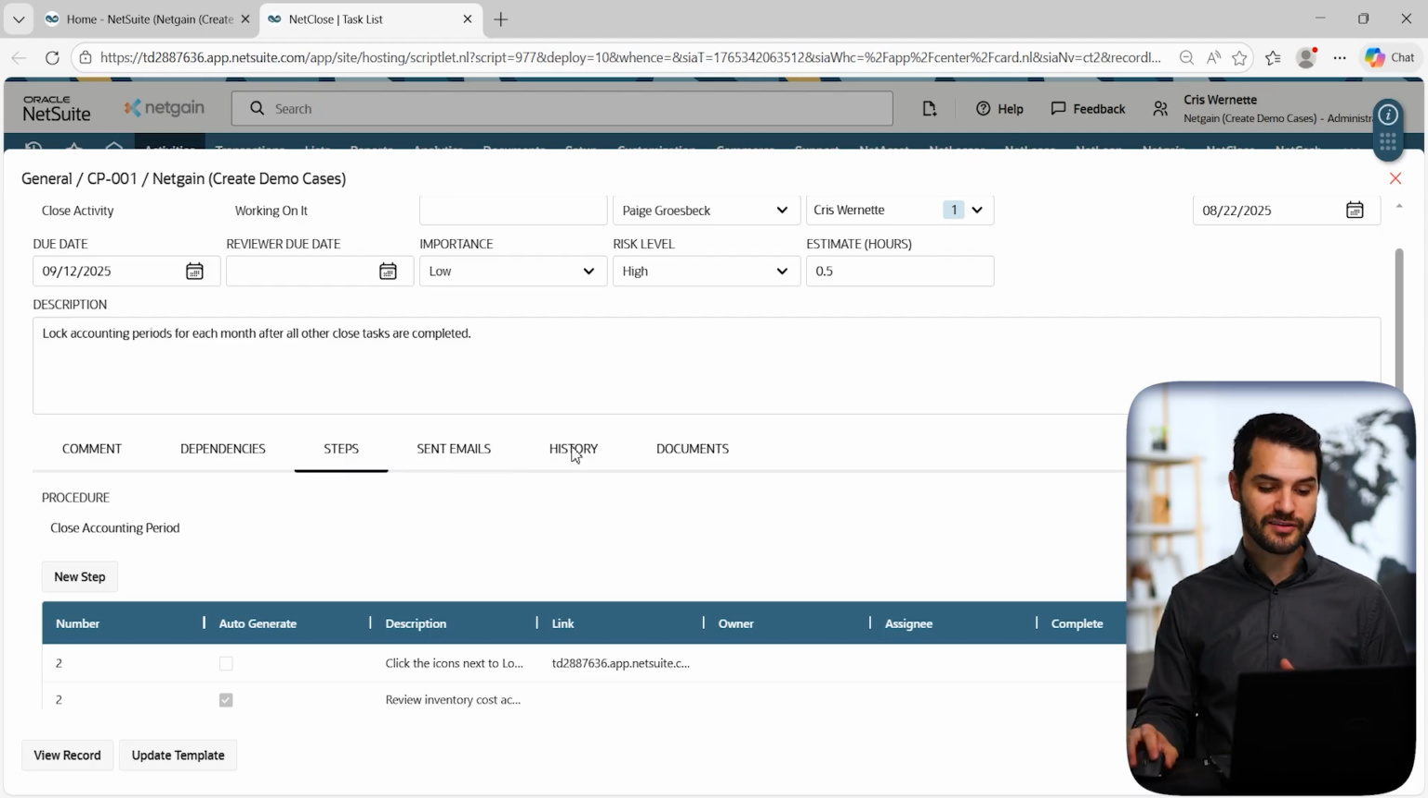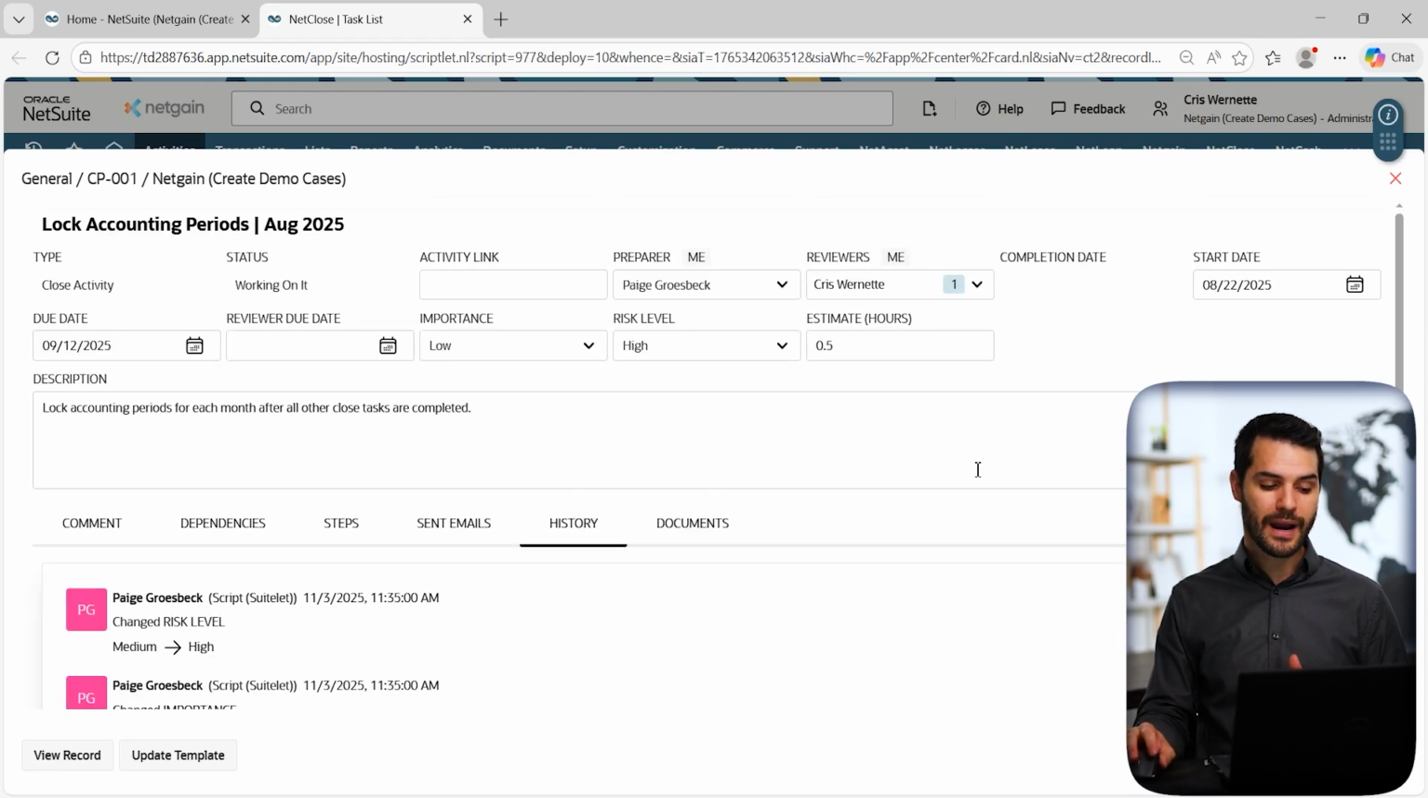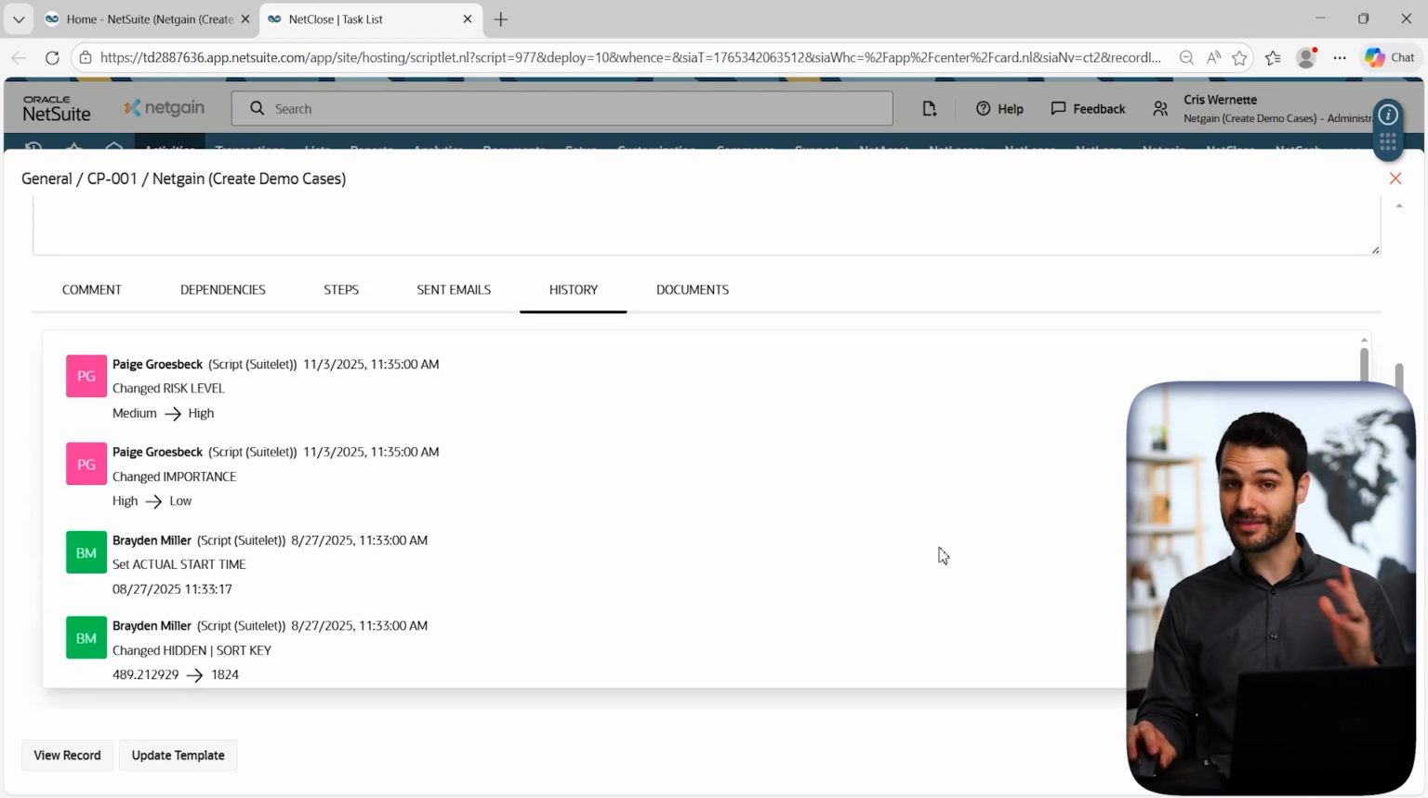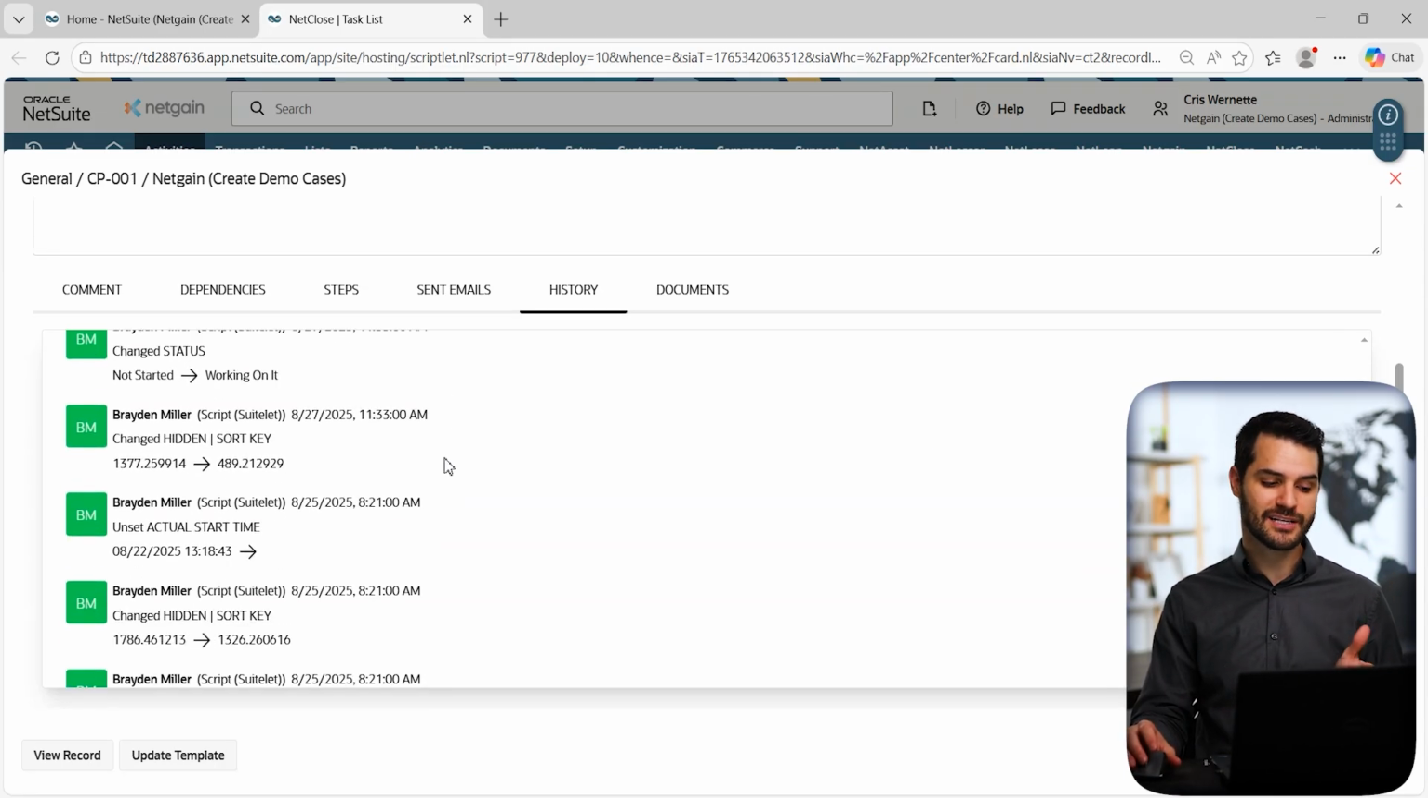And then of course, we've got features like history. If you want to have a full audit trail for this particular task, so auditors can come in, they can see everything that has occurred.